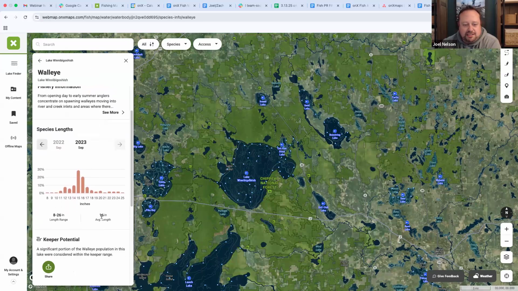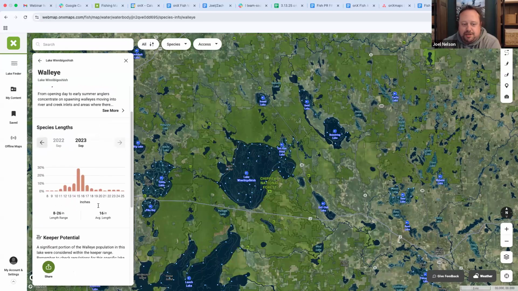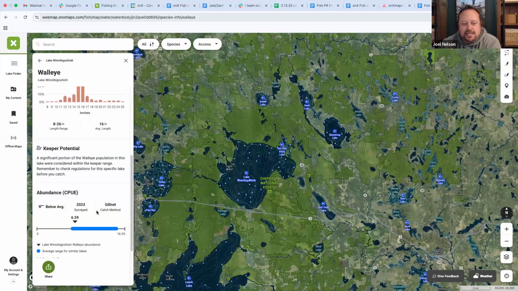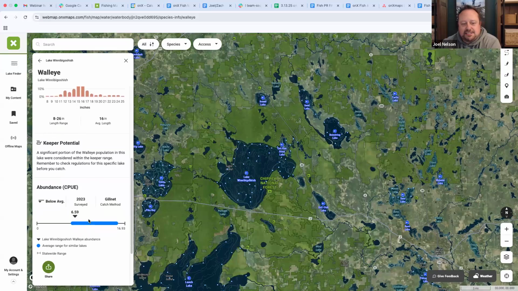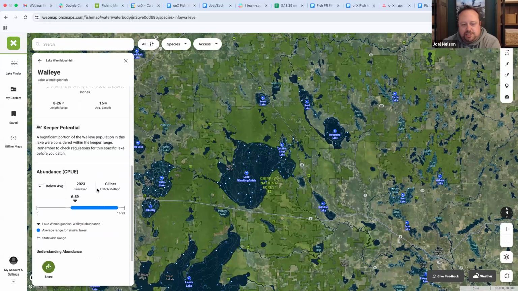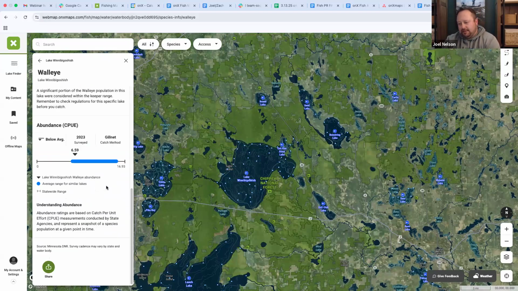We see average length is 16 inches. That's a really great average length for walleyes. But again, compared to other lakes in its class, it's on the lower end of CPUE. What does CPUE mean? CPUE stands for catch per unit effort. So in Minnesota, that's based on the duration of the gill nets that are set out. Basically, they measure catch divided by the number of gill nets, the duration of the gill nets, the length of the gill nets. It's always recorded as effort.